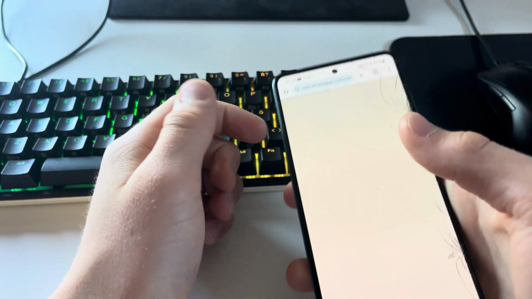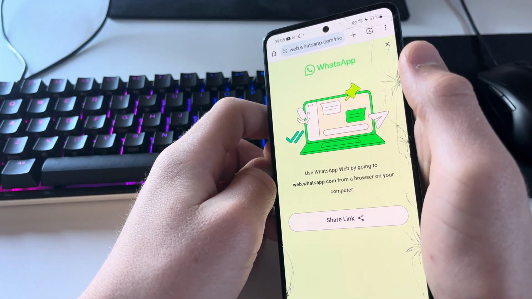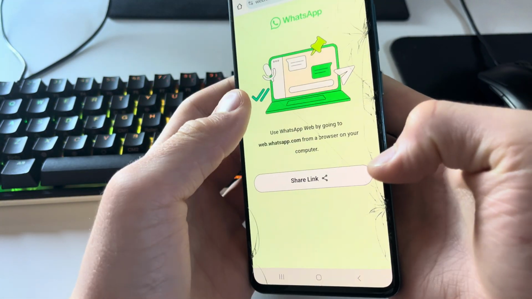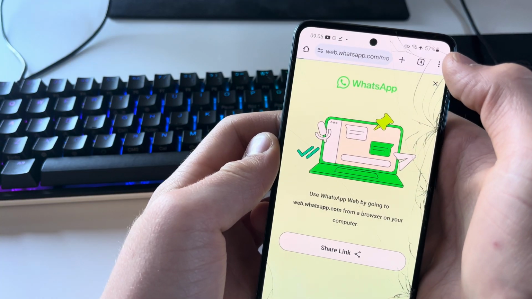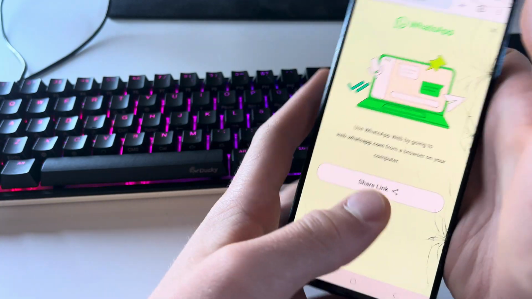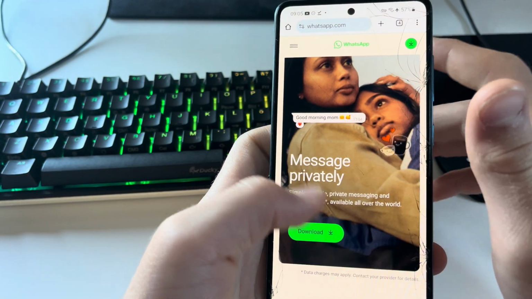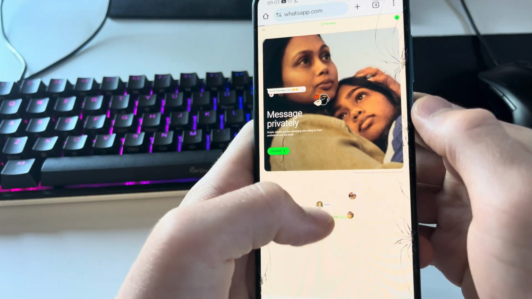So you can use it now. And if it might not work, use WhatsApp web. You can just click on these three dots and click on desktop site. So we can try enabling it, but as you see, it's putting us back. So here, accept. And now what we need to do is just click on these three dots and desktop site, so they think we are on our computer.